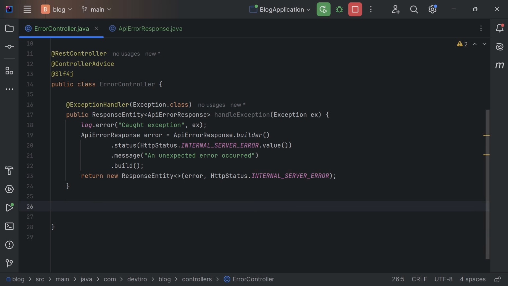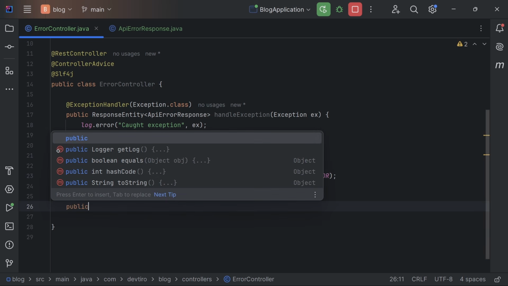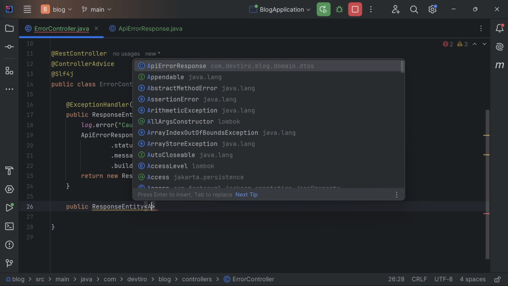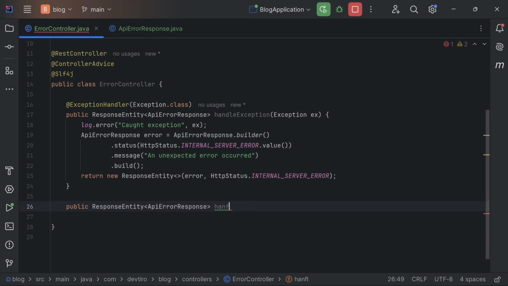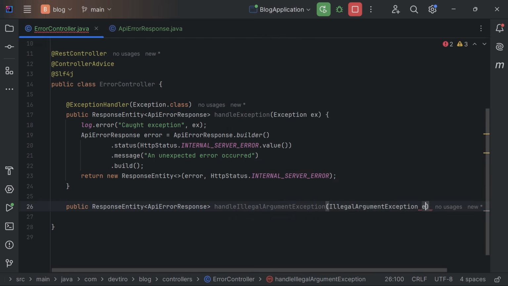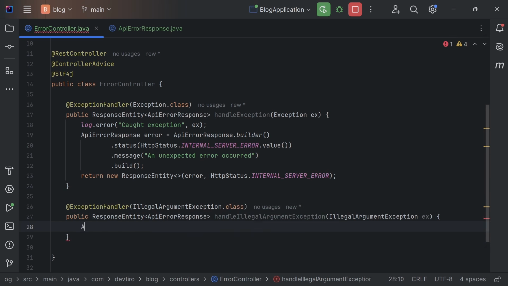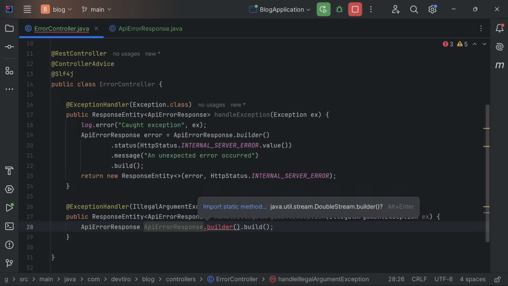Now we did throw an IllegalArgumentException as well. So let's declare a method to handle that. Public ResponseEntity, again, returning the ApiErrorResponse. And we'll call this one handleIllegalArgumentException. And then we'll pass in an argument of an IllegalArgumentException, which we'll call ex. And we'll put the ExceptionHandler annotation on the top here, specifying IllegalArgumentException.class as the exception to handle. So now we can construct our ApiErrorResponse. So we'll say .builder.build, assigning that to an ApiErrorResponse called error.